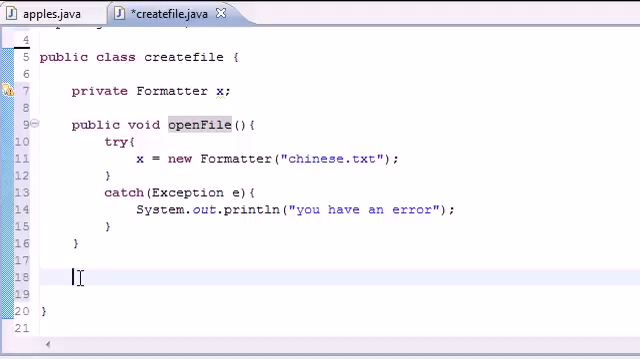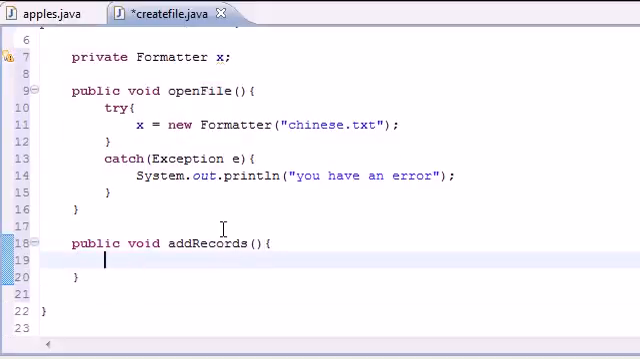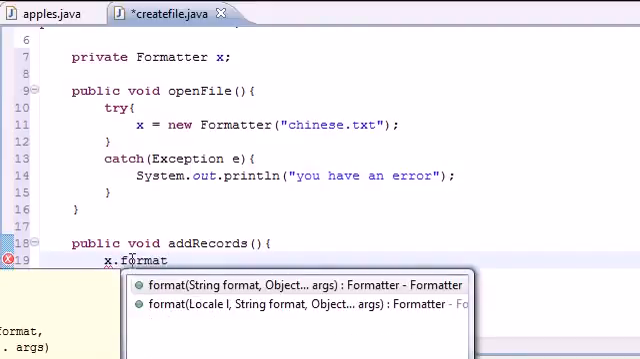So what do we want to do to that? Well, we want to add a record to it. So let's go ahead and put public void add records, and this isn't going to take any parameters either. And adding records is the easiest thing in the world. All you need to do is put the file you want added to, which is X, because remember we set it equal to Chinese.txt, and the method is format, and this is pretty much like printf for files.